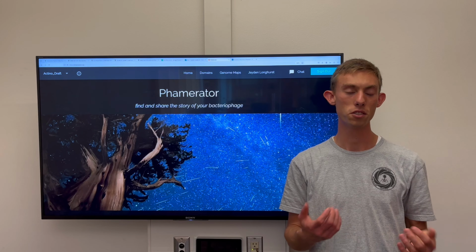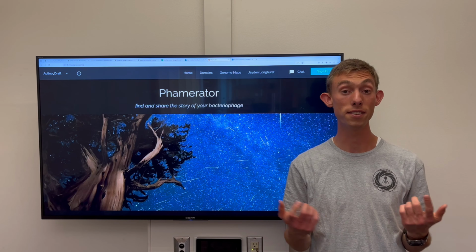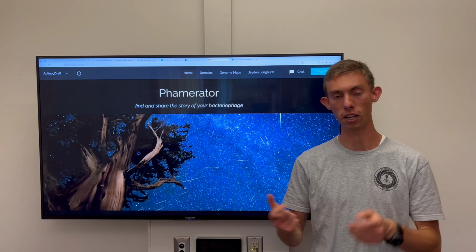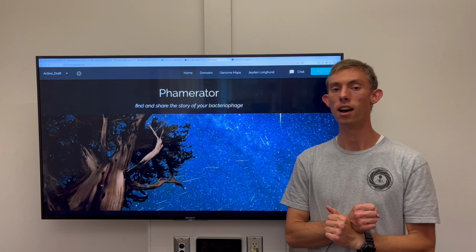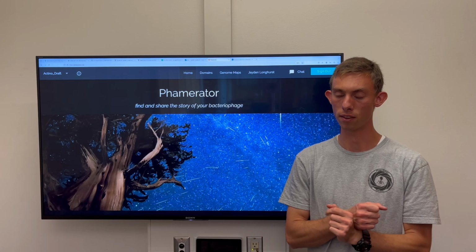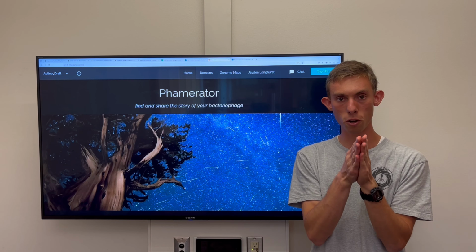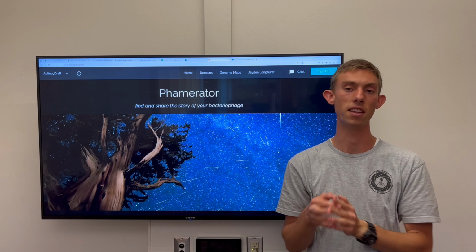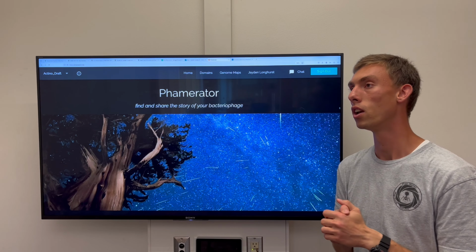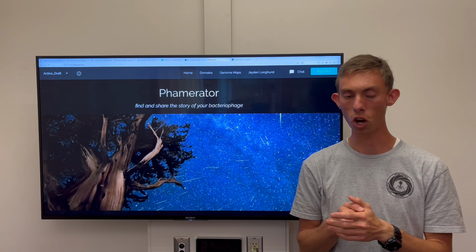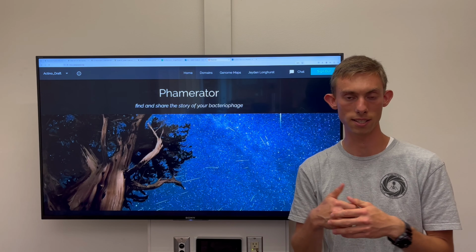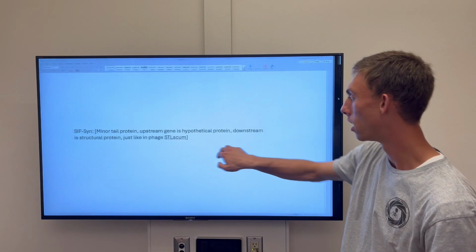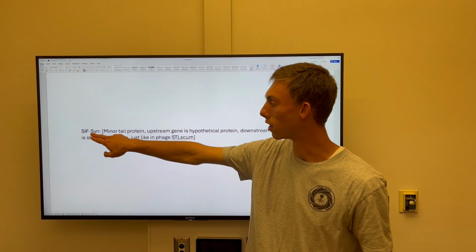Awesome. So today we're going to be talking about SIF-Syn, which is short for Synteny, which is basically comparing genomes and seeing if the gene position within the genome is conserved across different genomes, and if that makes sense biologically.